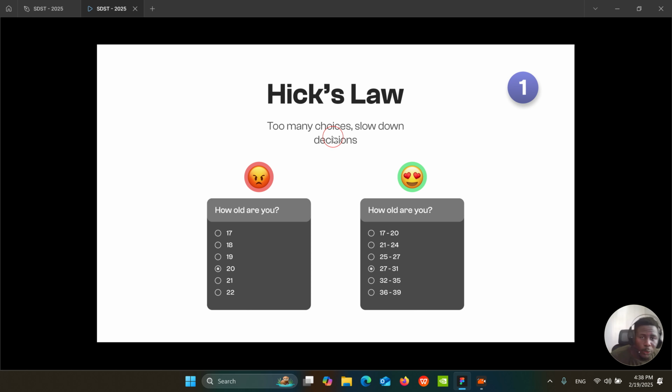Okay, so the first one we're going to talk about is Hick's Law. Hick's Law states that too many choices slow down decisions. You can see on your left, you have the question, how old are you? And you can see 17, 18, 19, 20, 21, 22. Now, this is information that is very valid and very important to someone. So for you to actually express this kind of question in design, you have to make sure that you have a wide range of choices.